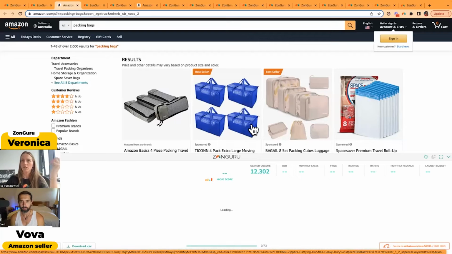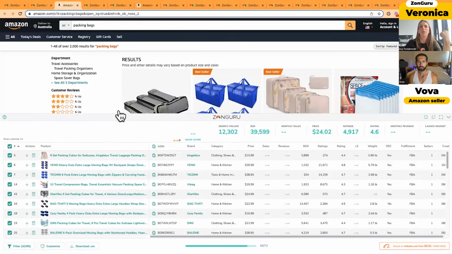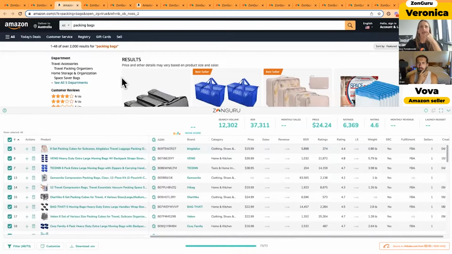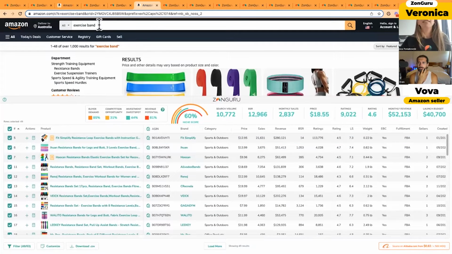So ZonGuru's Chrome extension is fantastic to be using for product research and product validation. It's something that you can obviously get caught on for hours having a look. But what the Chrome extension does, and if this is loading up, or I might go to this one, which I know is already loaded up. Here we go. I'm looking at exercise bands here.